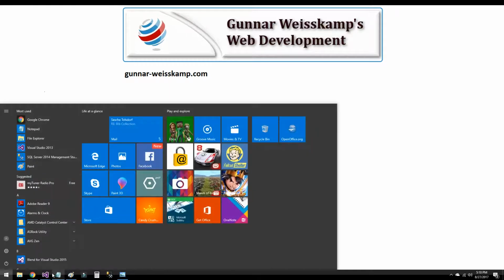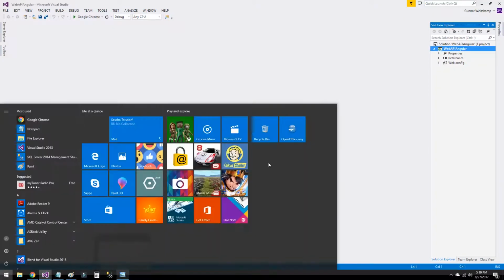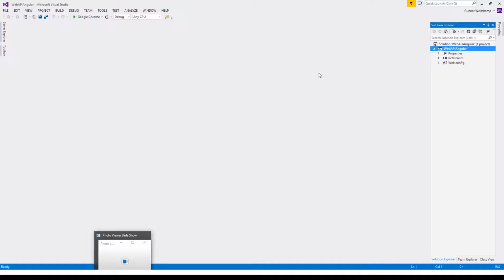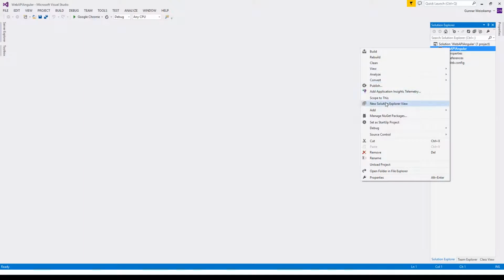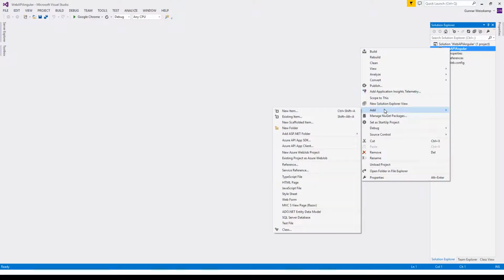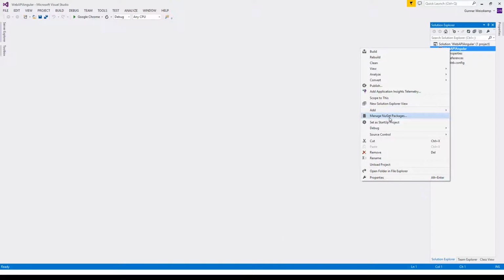Okay, so let's get into Visual Studio. We will be adding in a number of components. Right, so here we have our completely empty app. So let's make that not so empty. First, we're going to add Angular, which we do through the Manage NuGet packages.